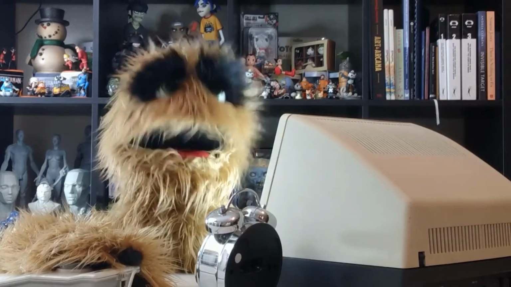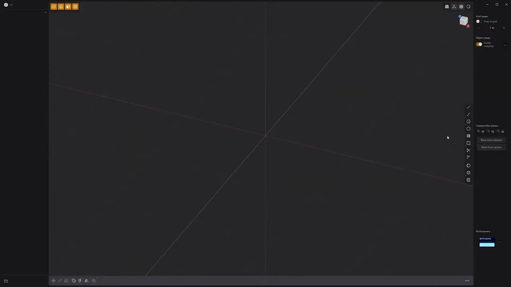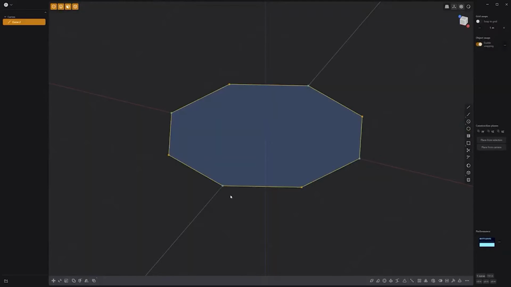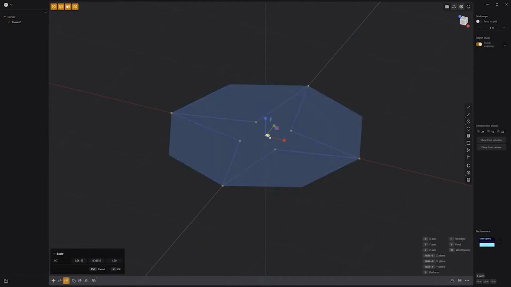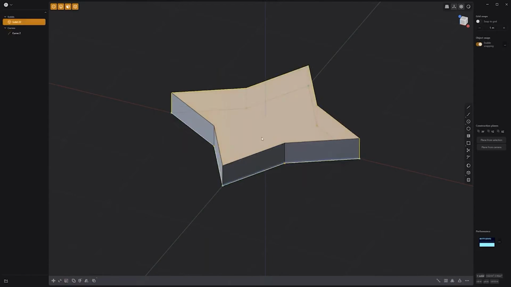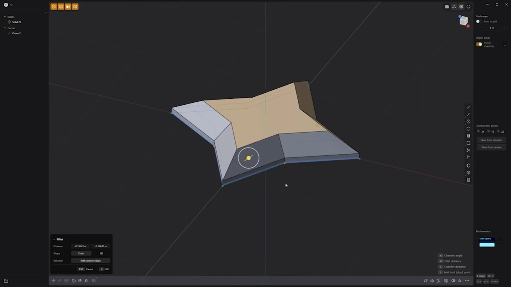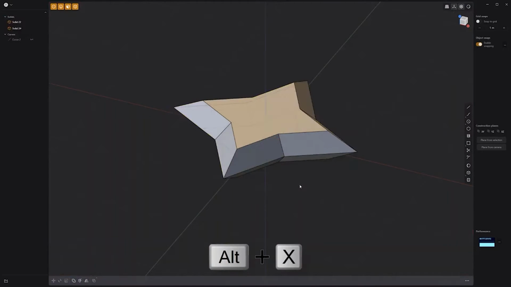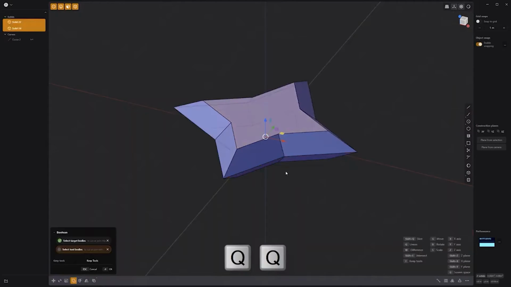Floyd here with a quick look at modeling a Shuriken in Plasticity. Start by creating an 8-sided curve with the regular polygon tool. Select every other point and scale them in to make a star shape. Extrude the shape, then add a chamfer to the top edges. Mirror the solid, and merge the 2 solids into one with a union boolean.